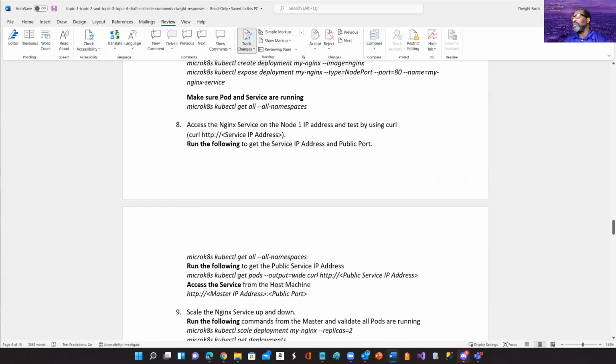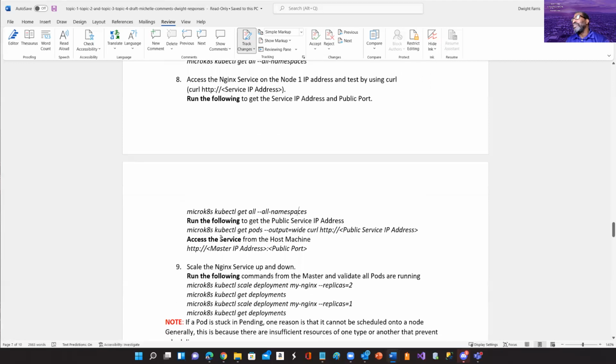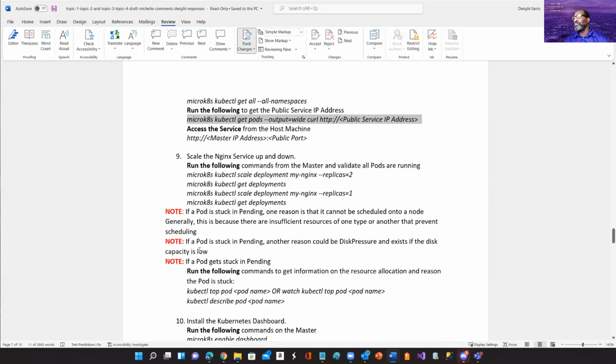We do want you to run these commands to get the service IP of the public port, to bring back the service from those ports. You're still running this from your node one, and it's validating the connection between node one and the master node. So based on what you receive as far as your public IP and your master IP, it should make sense, because that's where you're creating the connection and communication between the nodes.